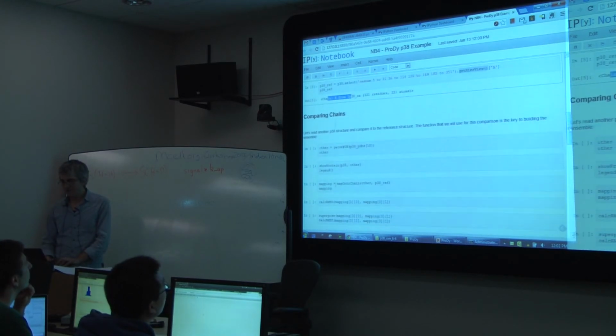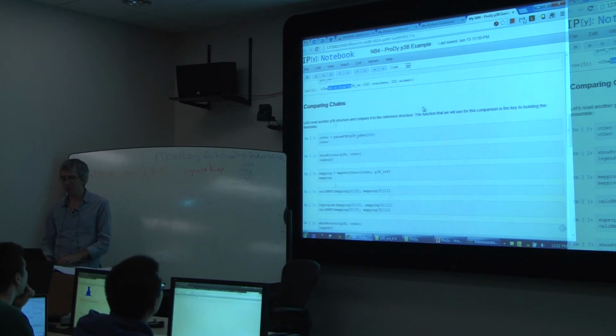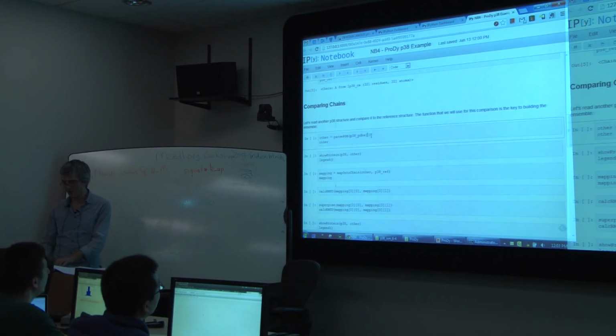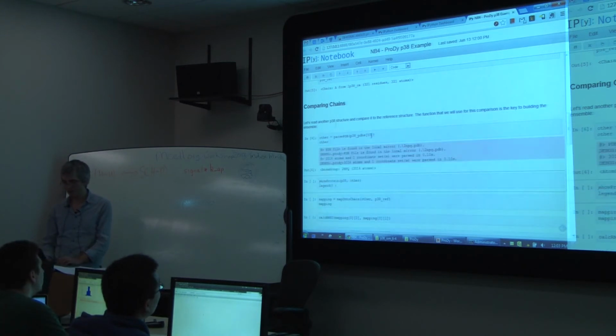Now, before going to the ensemble building part, I will show how we compare two chains using ProDy. Now we will read another p38 structure and we will call it other. I'm going to parse a random structure, let's say structure 50 from this. It could be anything. And it is parsed and it has this many atoms.